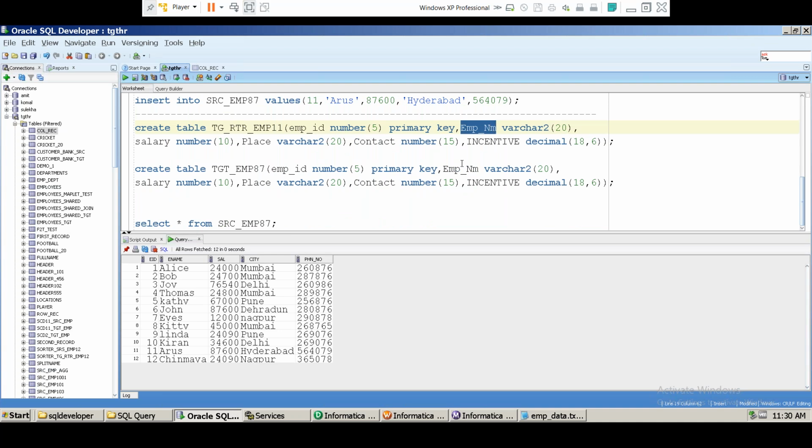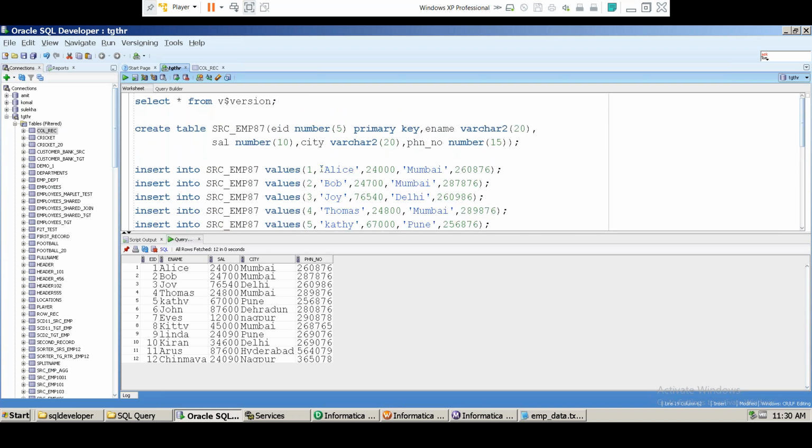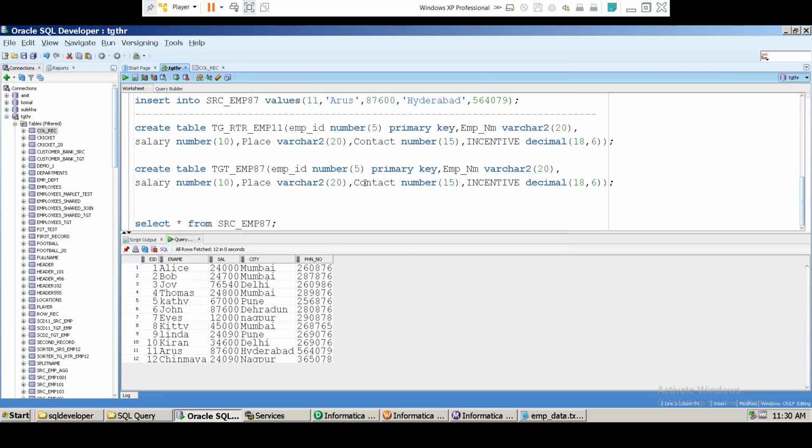Then EMP underscore NM is there. That is the employee name. In source, what is the name? ENAME. The column name can be different, but the meaning should be the same. Those which have the same meaning will be mapped. Okay, next is salary. In source, SAL was the column name. In target, SALARY is the column name. Now place. In source, city was the name, and in target, place is the name. So those city names will be loaded into this place column. Phone number was there in source. In this target, the column name is contact.